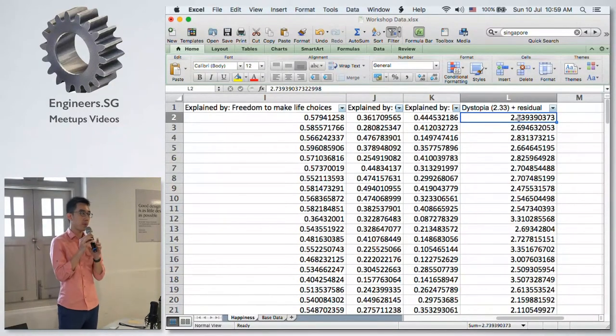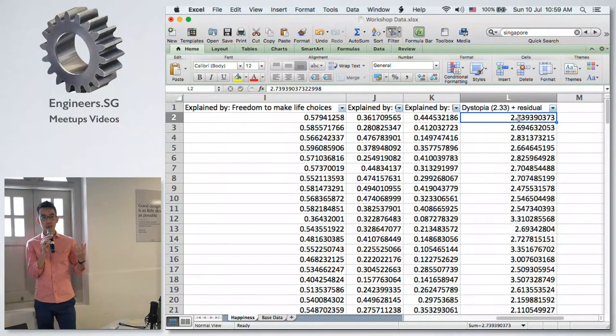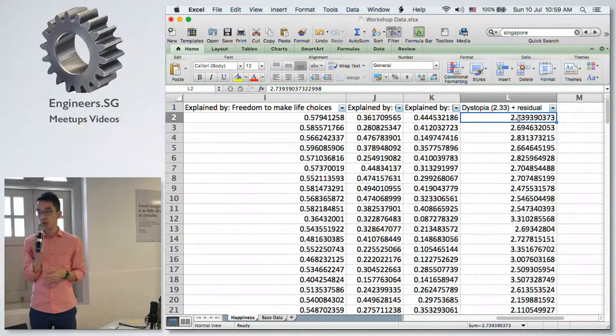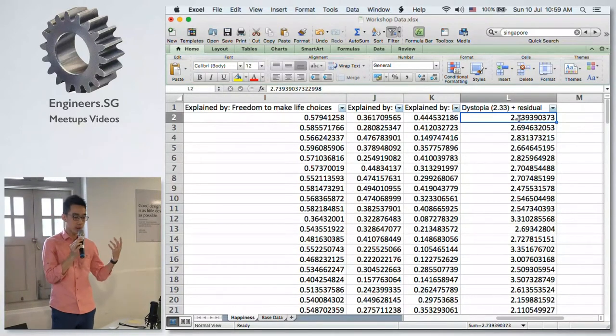So one important thing before you create your visualization is you need to look at what the different columns mean. You need to clarify with whoever provided you the data before you visualize it, to make sure that you're representing the right thing.